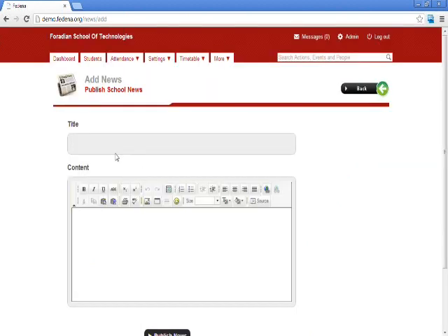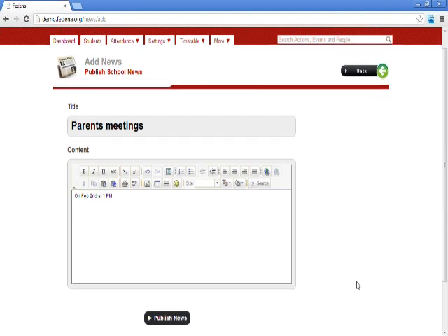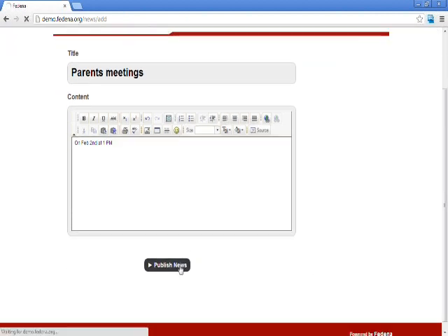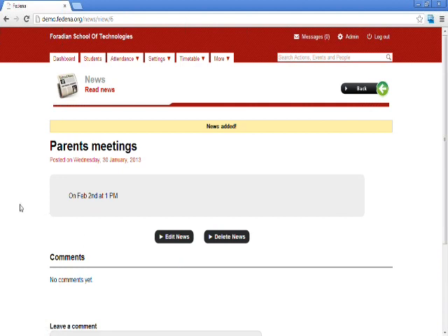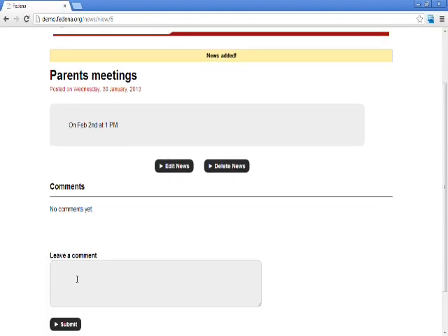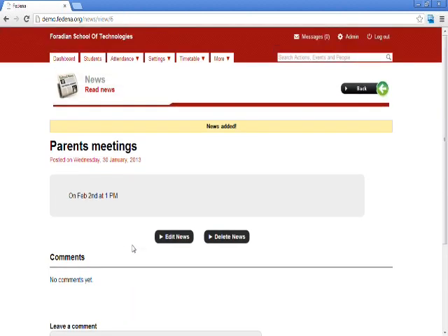Give a title and a content. To publish the news, click Publish News. The other users like students, employees or parents can leave a comment for every news. The admin also has the power to edit the news and delete the news.